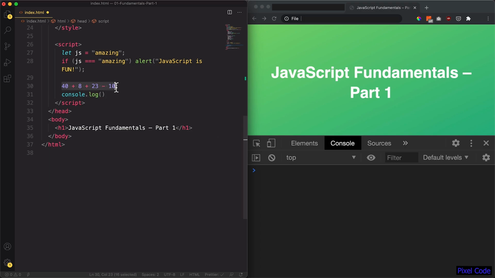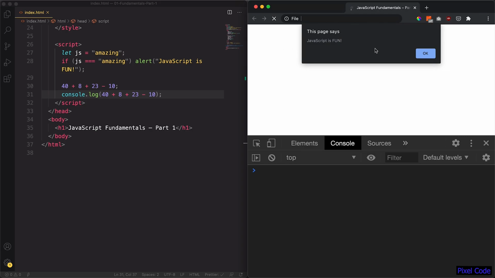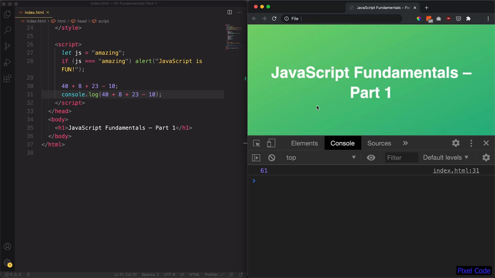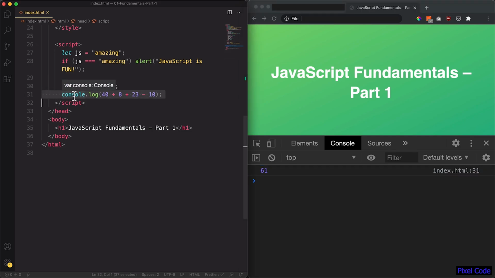And then if we take this code here and copy and paste it and then save it and then reload, we need to click OK so that JavaScript can move on to the next line. And then we actually get the results printed to the console here. And it actually says that it's coming from index.html at line 31. And so that's exactly the line where we did this computation.